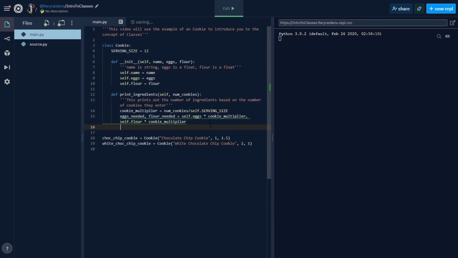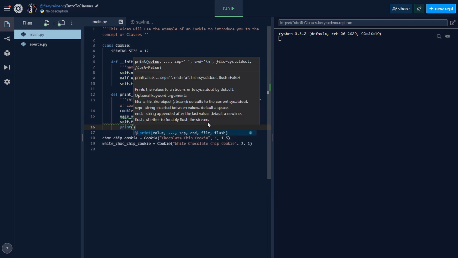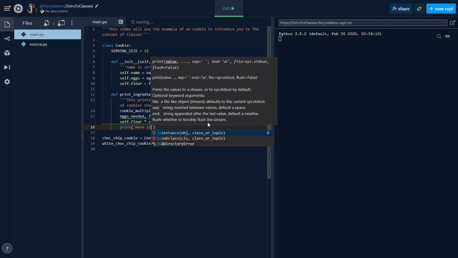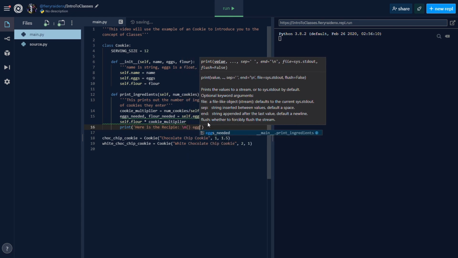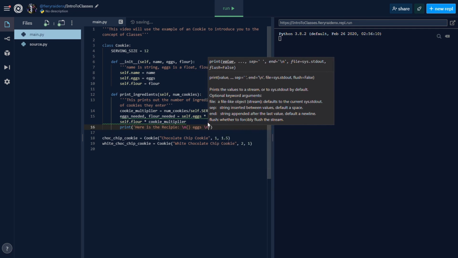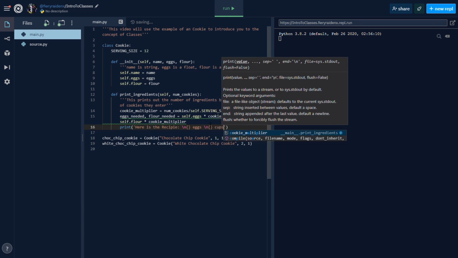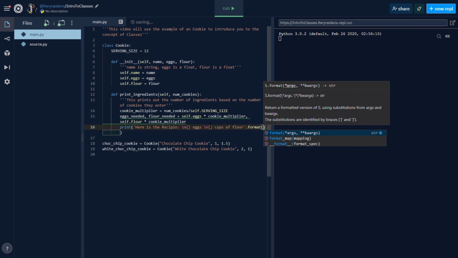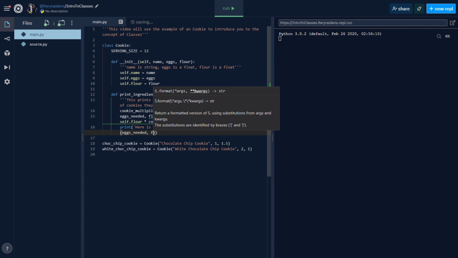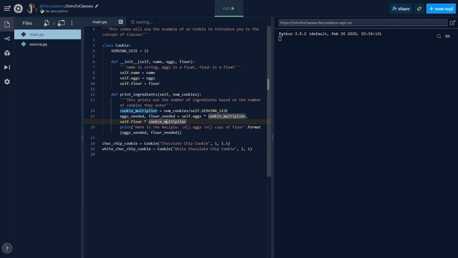Okay, now let's print it. This is as simple as a print statement. Here is the recipe, new line, eggs, new line, sorry, cups of flour. Okay, and let's format it. And all we have to do is add the eggs needed and the flour needed as parameters, and here we go. We have our method. So let's see if it works.